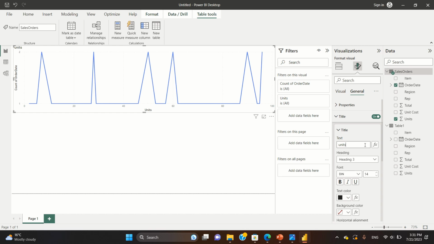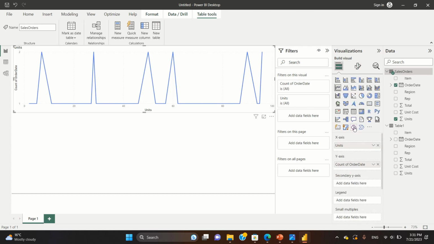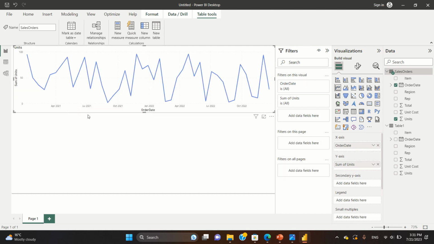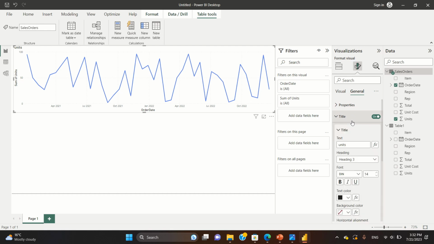There's where I made the mistake. I wasn't supposed to do that. Let me just go here. So now I'm gonna swap them around. I was meant to do it that way, and now it's looking better. So I'm gonna go back here, go back to General, go to Title, units per day.